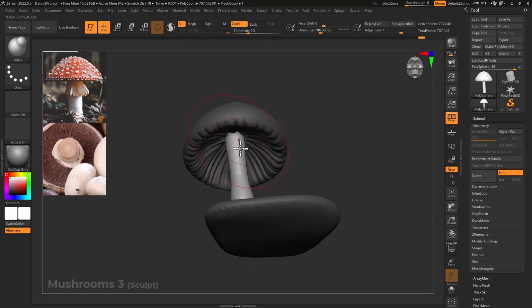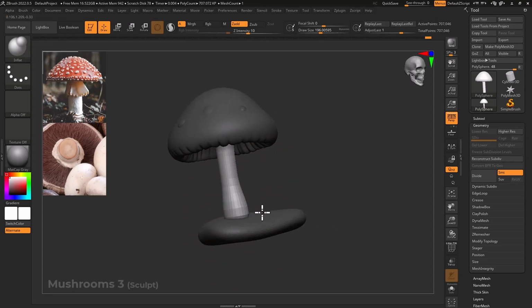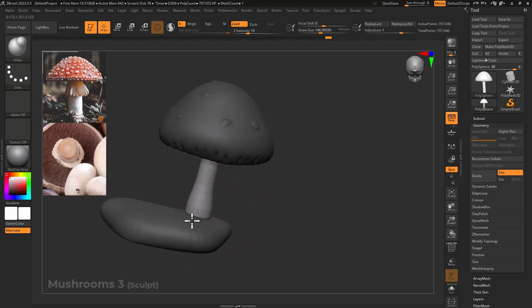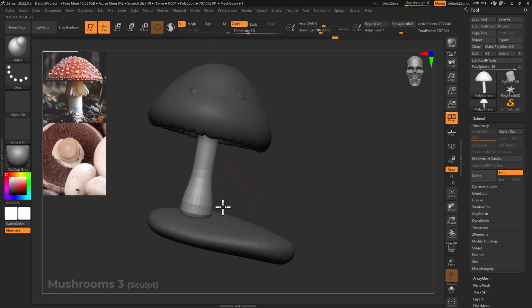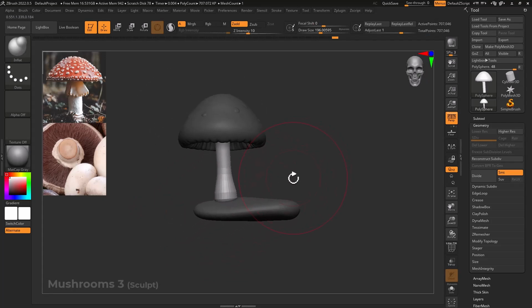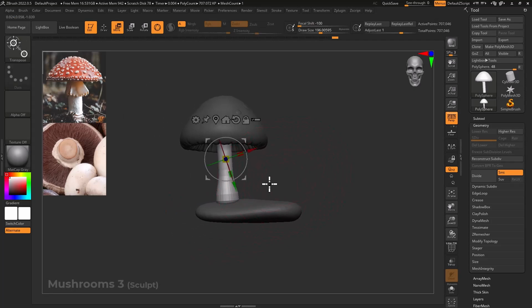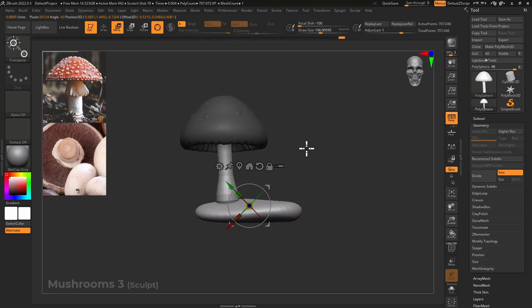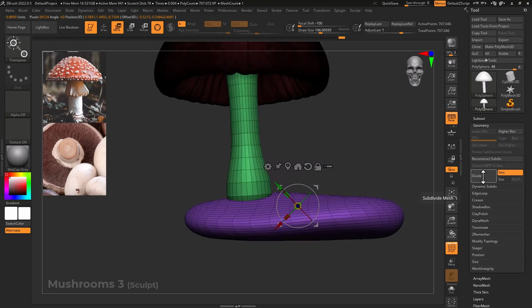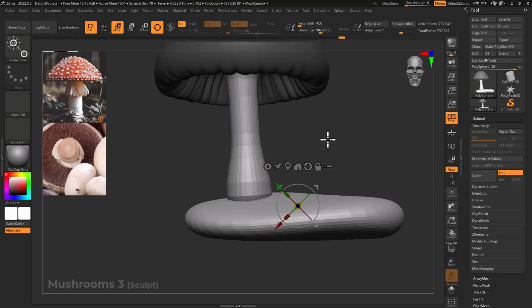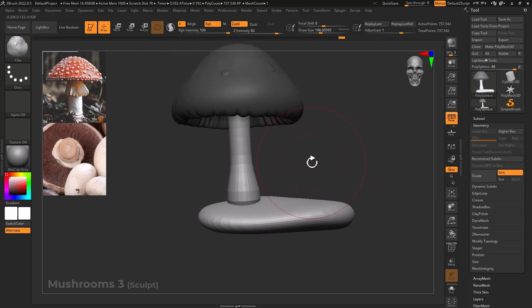With the Inflate brush, just inflating the top and bottom portions of the stem here, just to add a bit more variety and look a little bit more interesting, similar to our reference as well. And now I'm going to perform a subdivide only on the unmasked portions of our model here. Subdivide twice, and this is a tip for just subdividing areas you want.